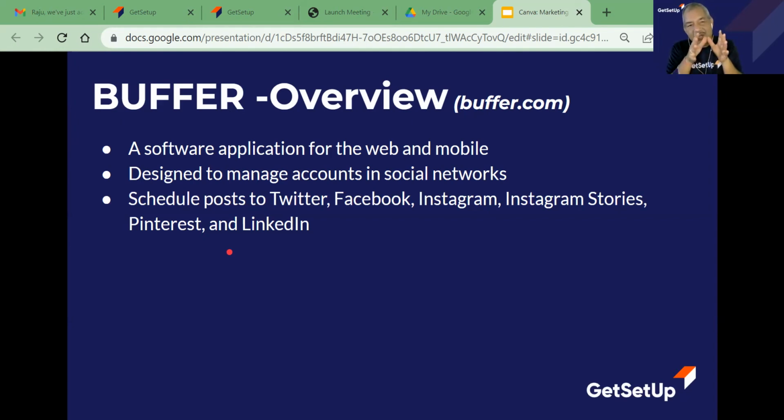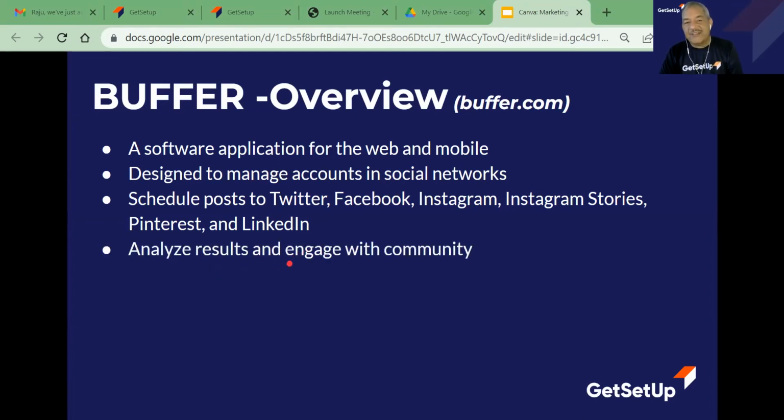So that is this kind of a place. And this is not the only one; you can check, there are others also. The designing for all of these, whether it's Twitter, Facebook, Insta, everything we can pick from Canva. They're all linked as such. We can analyze the results and engage with the community, because it also has insights. If there are any comments or anything of that sort, we can respond from this panel itself.